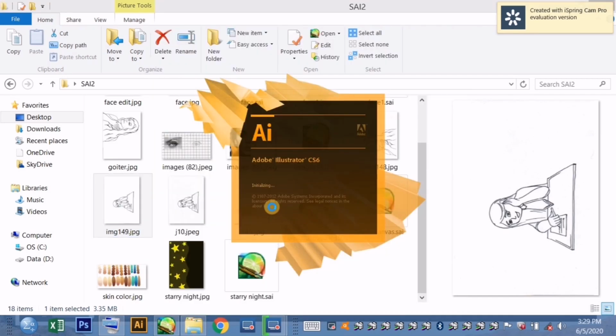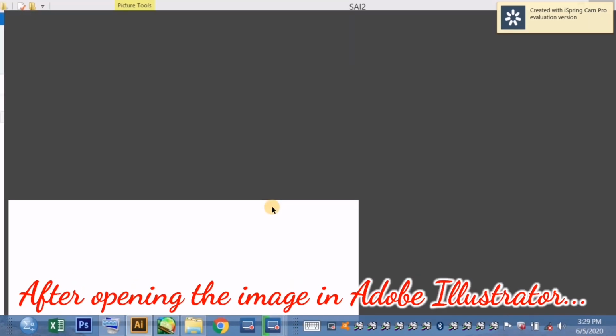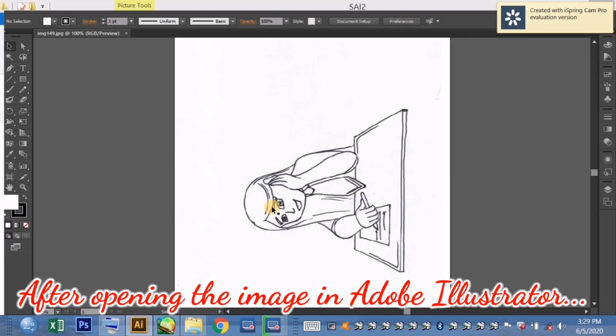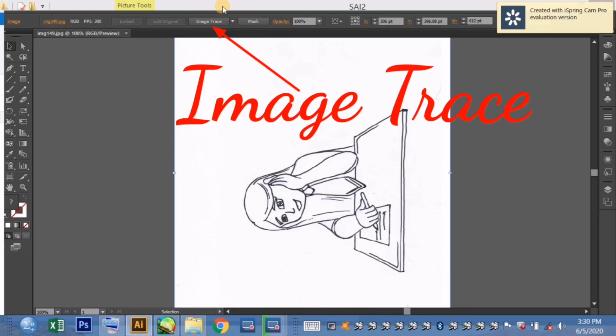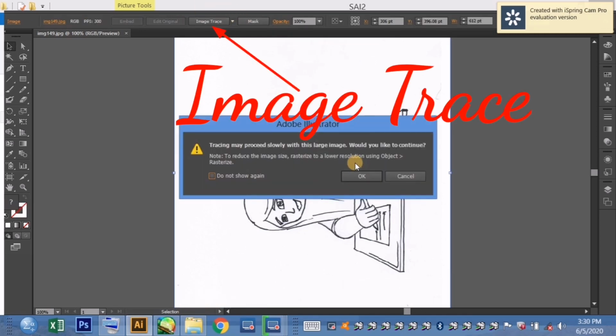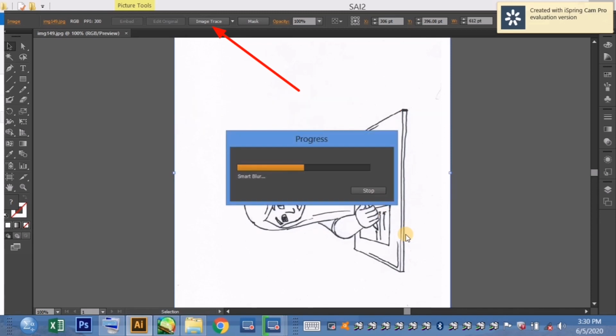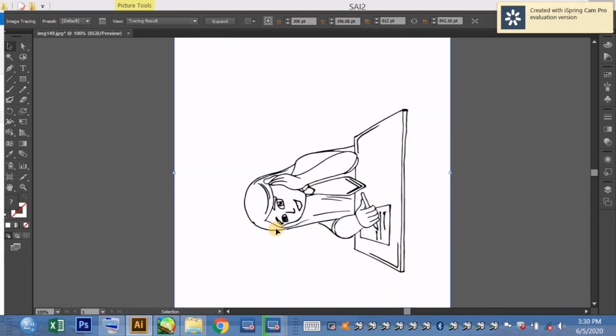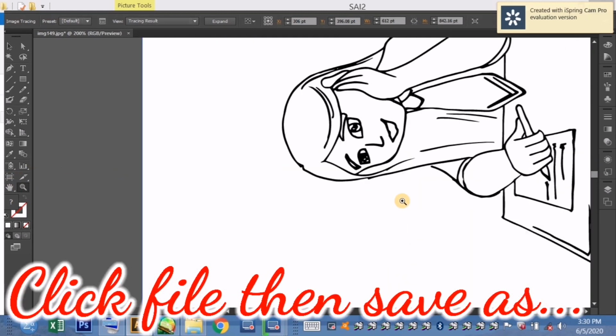You just have to download Adobe Illustrator and Adobe Photoshop. The links on how to download are found in the description below. First thing that we do, we open the image in Adobe Illustrator. Then click on the image and you click on Image Trace. Now you notice the lines became more solid and generally better.